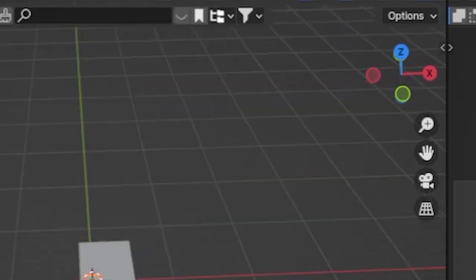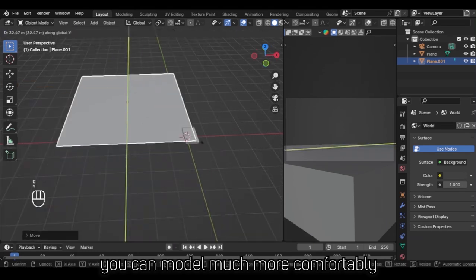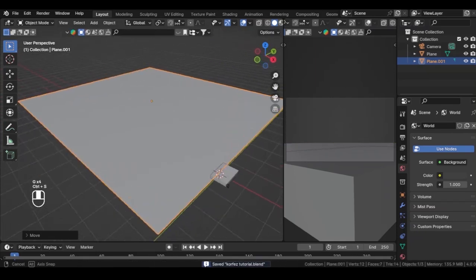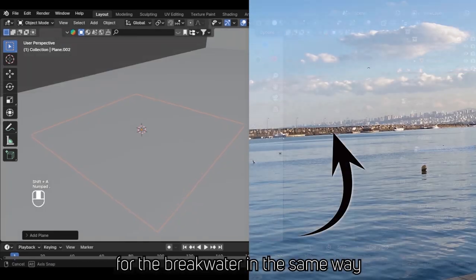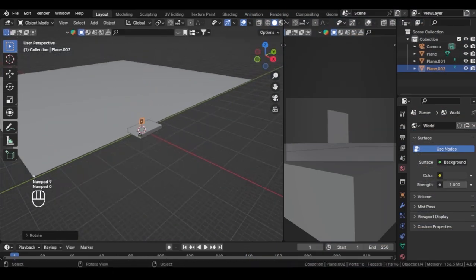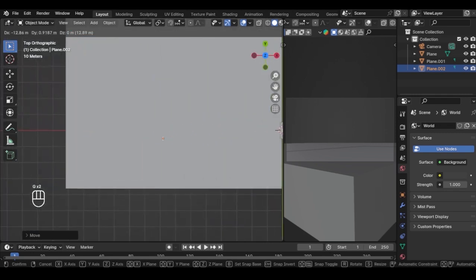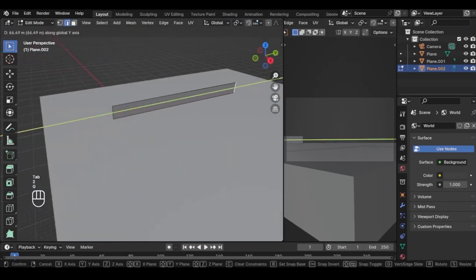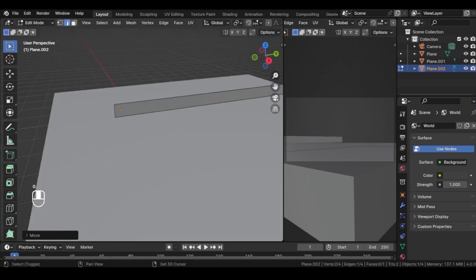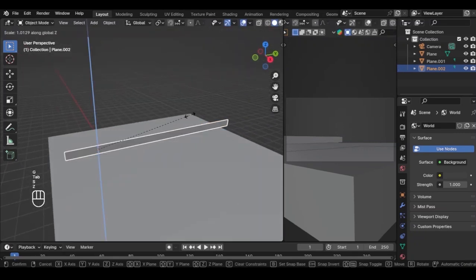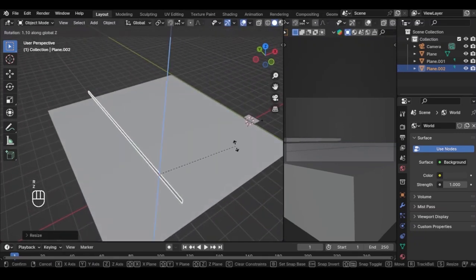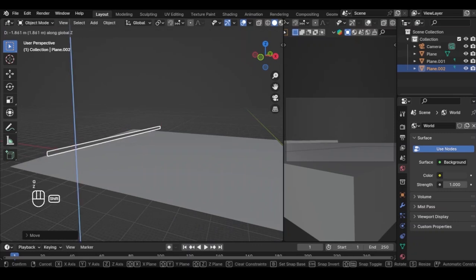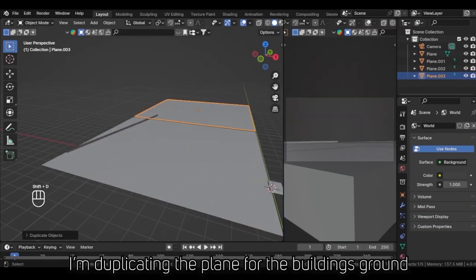Add a plane for the sea. If you divide the scenes into layers like this, you can model much more comfortably. I am adding a plane to the scene for the breakwater in the same way. I am duplicating the plane for the building's ground.